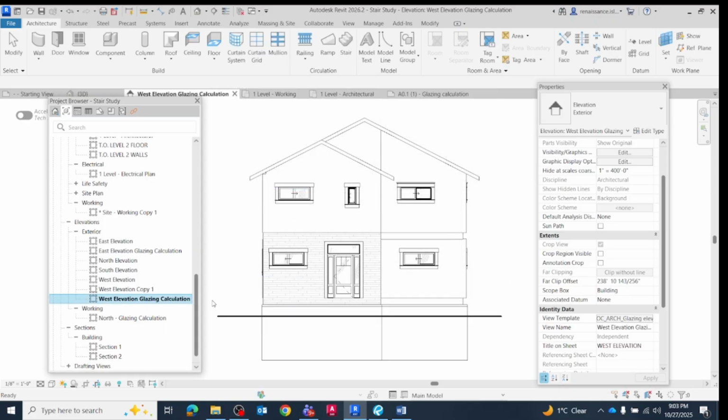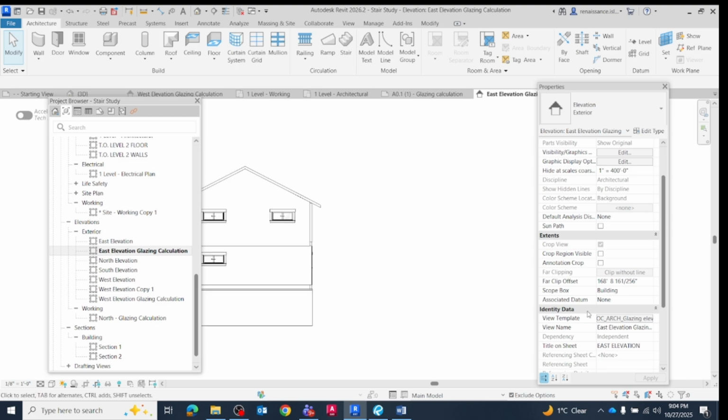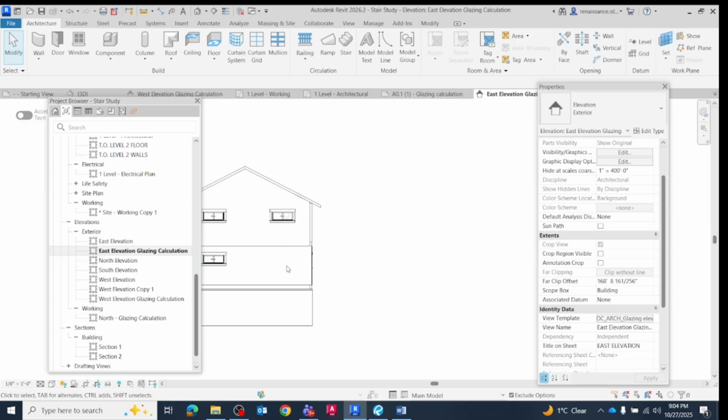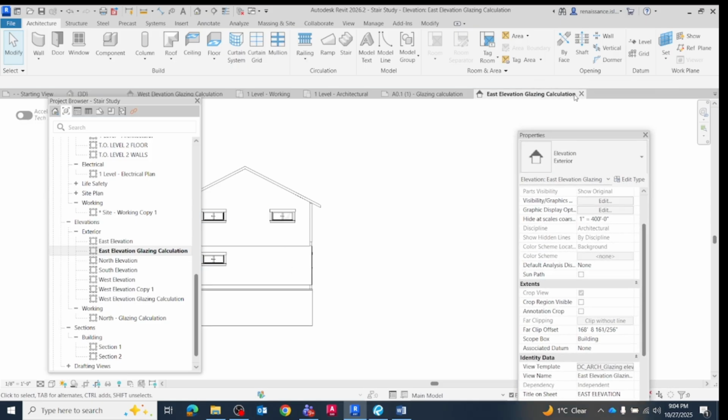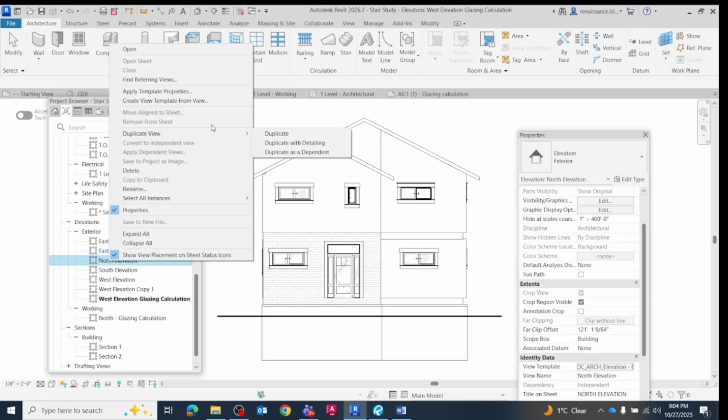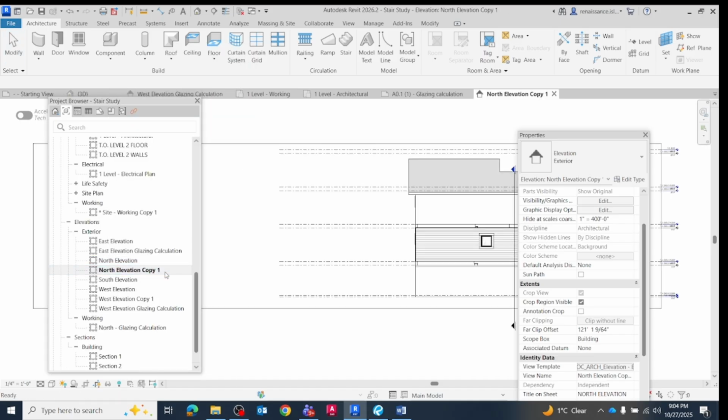Okay, now, this is my elevation. And if I do the same for another elevation, if I go to the east elevation, I make a copy, and then I also put that in my glazing elevations. Then it will also take all the characteristics of the glazing elevation that I set up. Similarly for the north elevation, I duplicate, view, duplicate, and then I give a name on the rename, and then glazing.